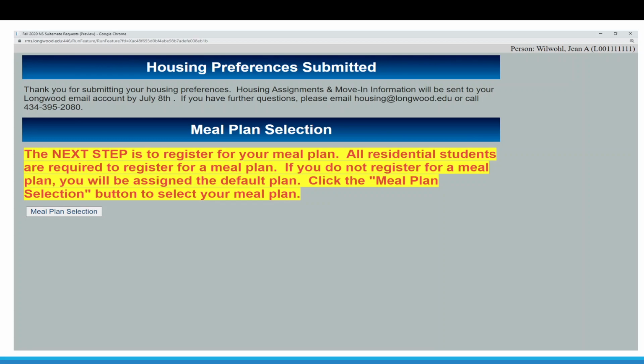Okay, all students are going to be required to have a meal plan. So if you don't select a meal plan, you will be assigned a default meal plan. So you definitely want to select your meal plan. But also know that you have through the first 2 weeks of classes to change your meal plan.